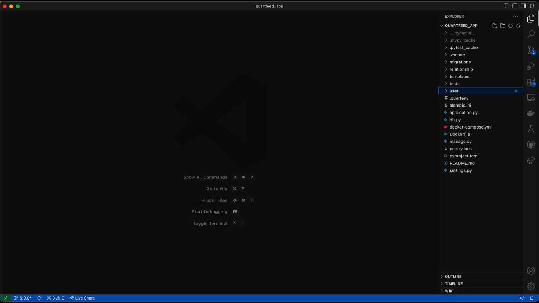For us to be able to start writing the relationship code, we're going to have to create a profile view that allows us to see other users and follow them from that UI. So for that, we're going to start by creating a profile template in the user templates folder. So let's start doing that.